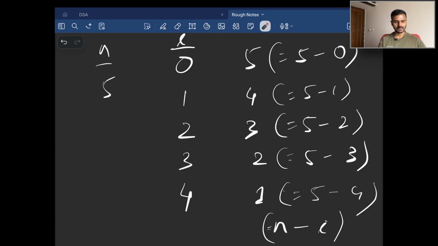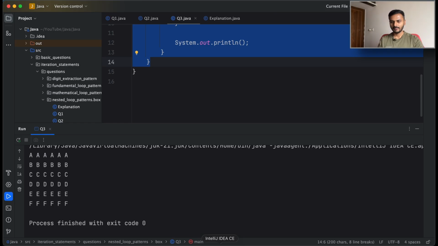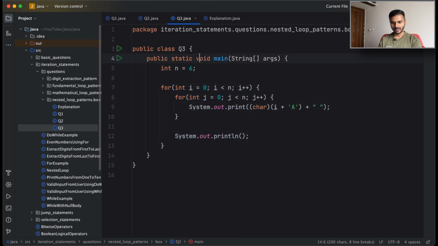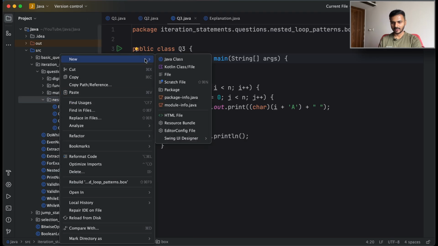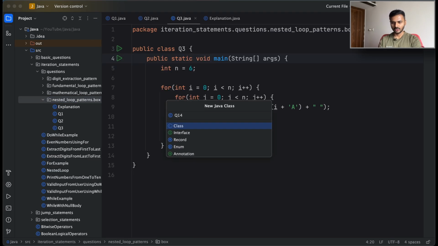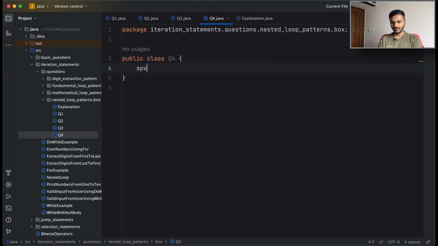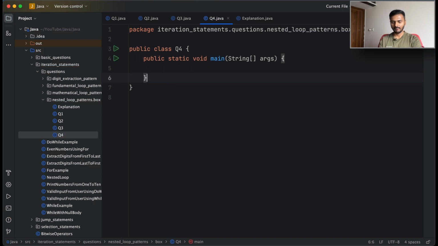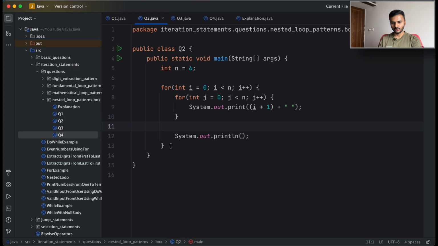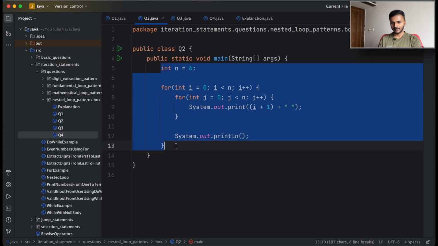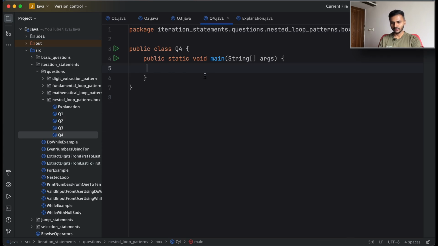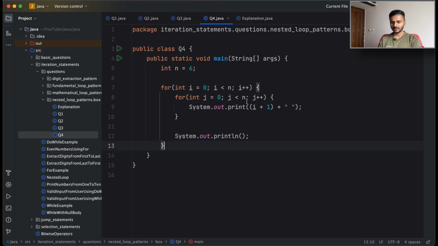So with this discussed, let us come back to IntelliJ. Let me quickly create a new Java class. Let's name this class Q4. And here, let's have a PSVM, that is public static void main method. Now let's grab whatever we had in Q2. So let me copy this. Let's come back to Q4. Let's paste this over here.